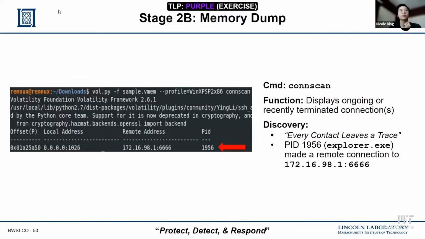And later, we used the command connscan, which displays ongoing network connections or recently terminated connections on the device. And using the principle that every contact leaves a trace, we're able to tell that the process ID 1956, which corresponds to Explorer.exe, established a connection with a remote IP address on port 6666. And by doing some minor OSINT, we were able to find that this is a private IP address instead of a public one that people normally use to connect to the internet. So that's a bit suspicious.